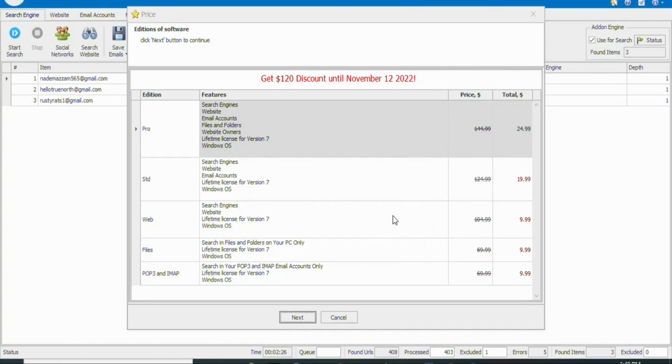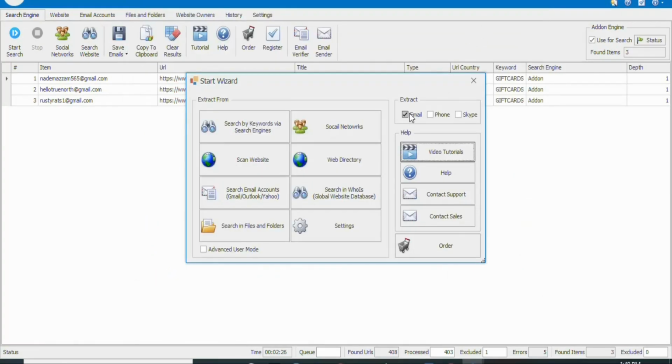So they are asking you to pay. Just ignore all of this and then click right here so that you can close the dialog. Once that is done, we are going to see a page like this. So now what we are going to do is extract emails of people in the United States so that we can get them to complete the offers for us to make money.